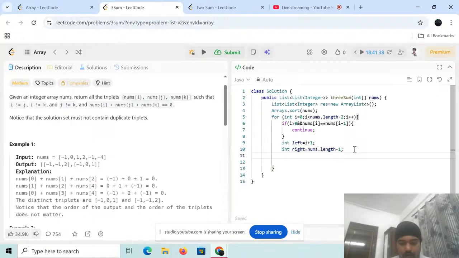Then, while left is less than right value, if that is true, at that time restore in sum equal to nums of i plus nums of left value plus nums of right value.